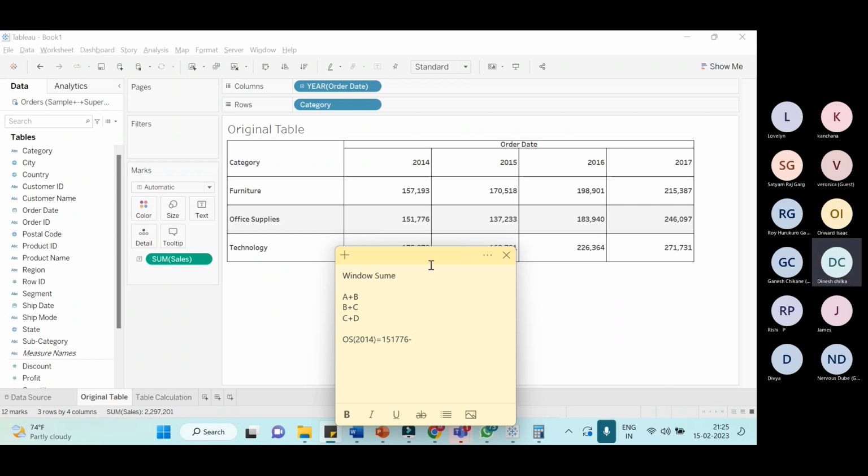Now, office supplies 1,51,776. We are going to zigzag, right? We need to check these values. According to this, the value is furniture 2017. Then write furniture. First write the value. First write furniture, then write 2017, because it is the last value. Now it is equal to how much amount? 2,15,000.